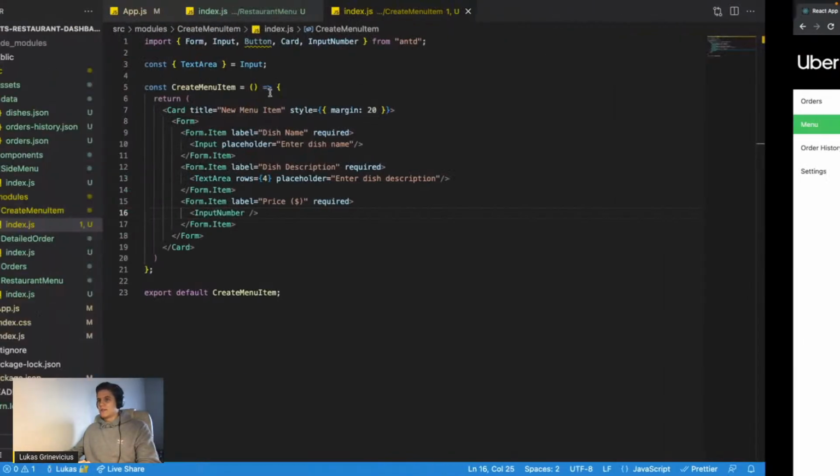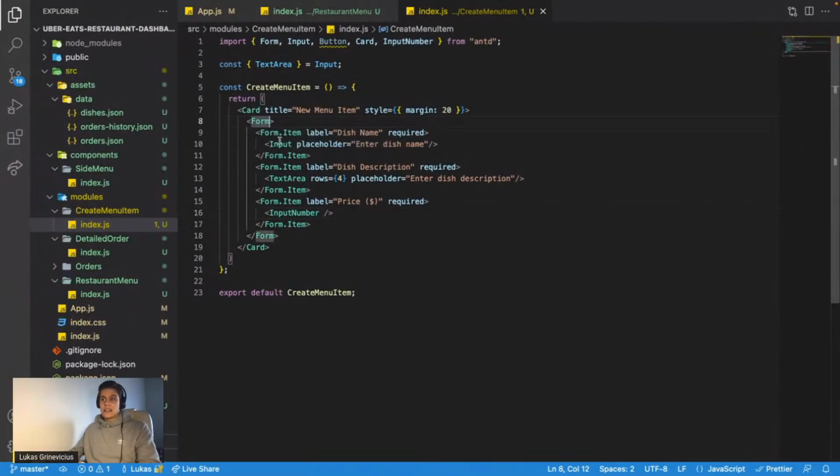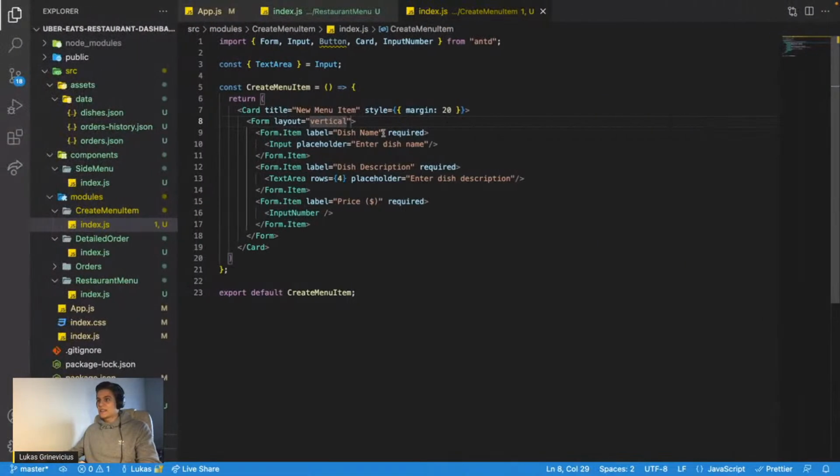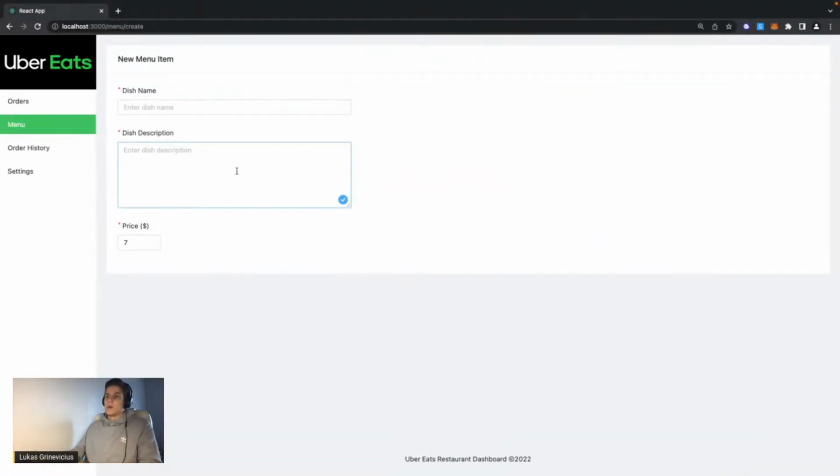inputs to be vertical. That's very easy to do. In form, we can pass layout vertical and save it. Now go back, and voila, it looks a lot better than it used to. And I don't want them to be that long, so I can pass to a form wrapper column and say the size. So I would make it span 8. Save it, go back, and it's smaller. You can make the size whatever you want.